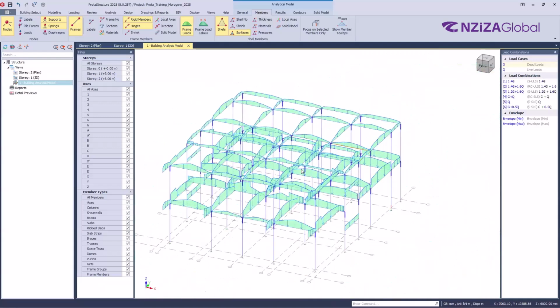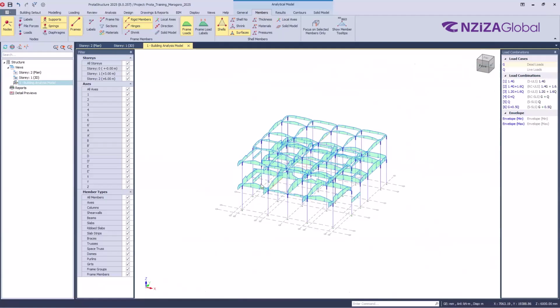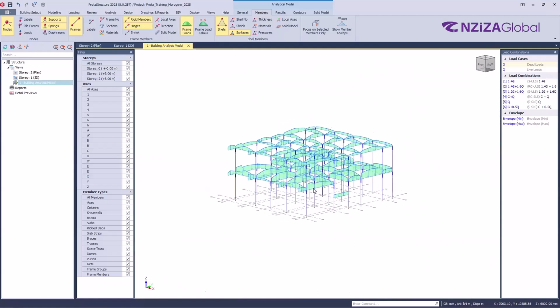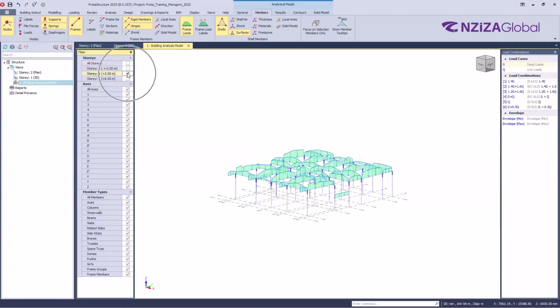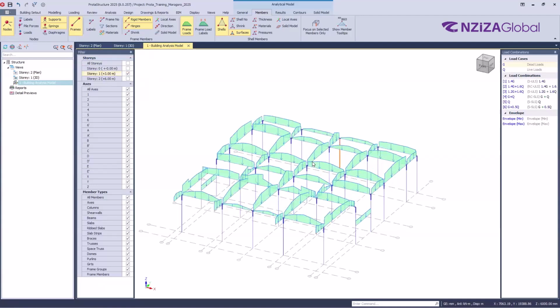So if you have a lot of information in your model, like I have here, you can use the filter command I showed you here on the left side to decide what you want to view or what you want to hide. You can filter by story, by axis, or by member type. For instance, I don't want to see all the stories, I only want to see story one. So if I activate story one, only story one will be activated.